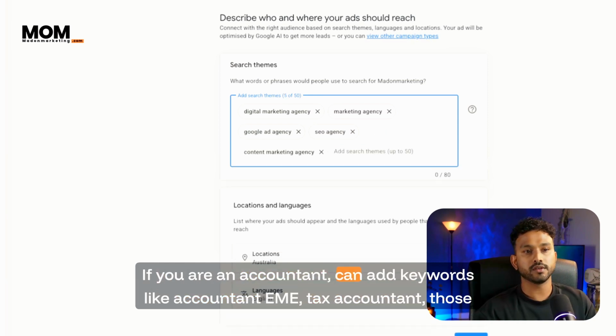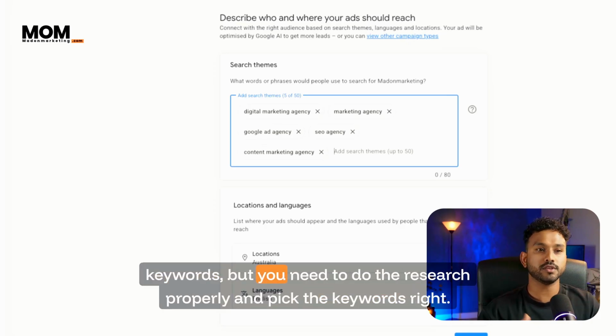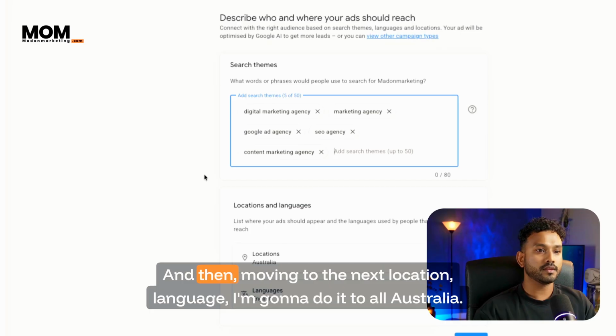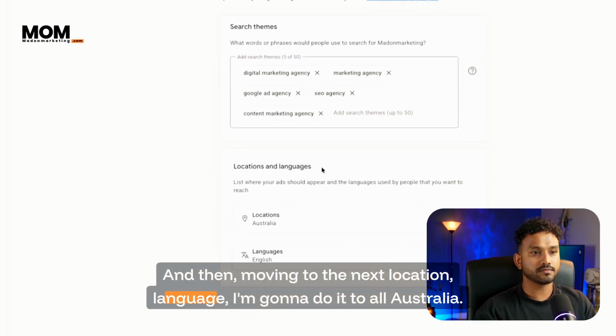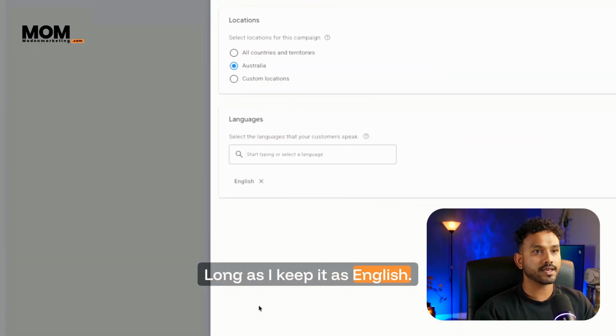If you're an accountant, you can add keywords like accountant near me, a tax accountant, those keywords, but you need to do the research properly and pick the keywords right. It's very important. And then move on to the next, location, language. I'm going to do it to all Australia. Language, I would keep it as English.